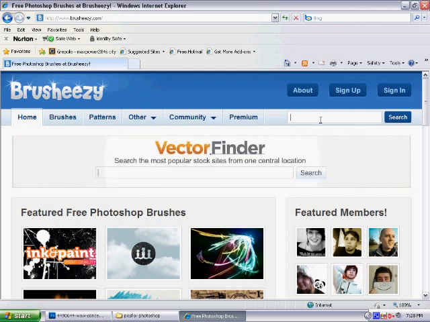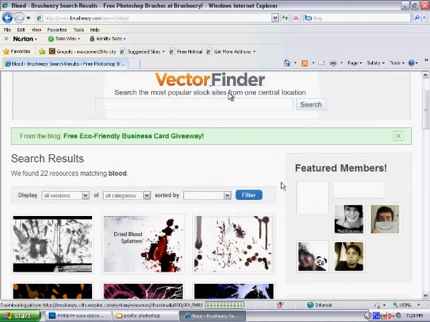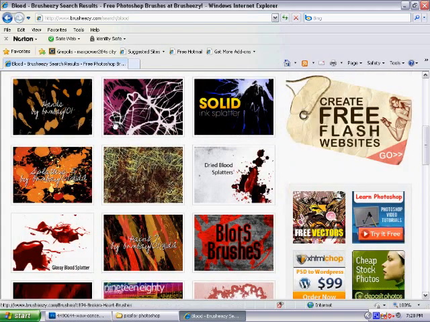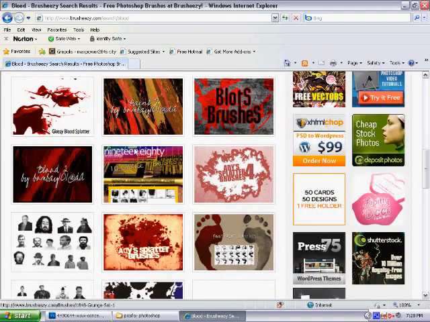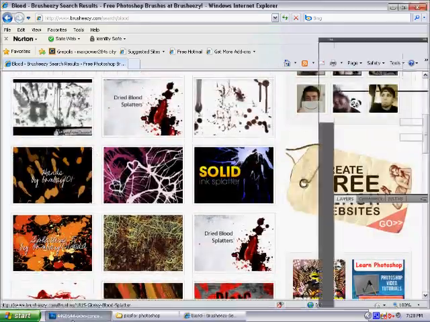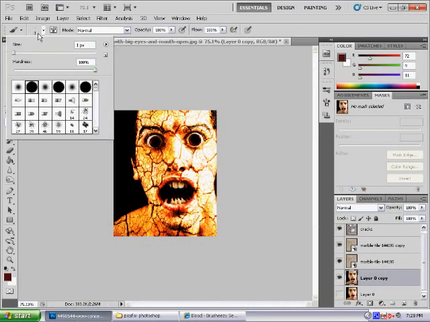Once you're on there, just type in blood, give it a second and then it'll come up. You'll have all different blood effects like dried blood and stuff like that. Select which one you want, just go through them. I've got all of them at the moment. And then once you've done that, select the one you want. Now I've got this one right here, like so.